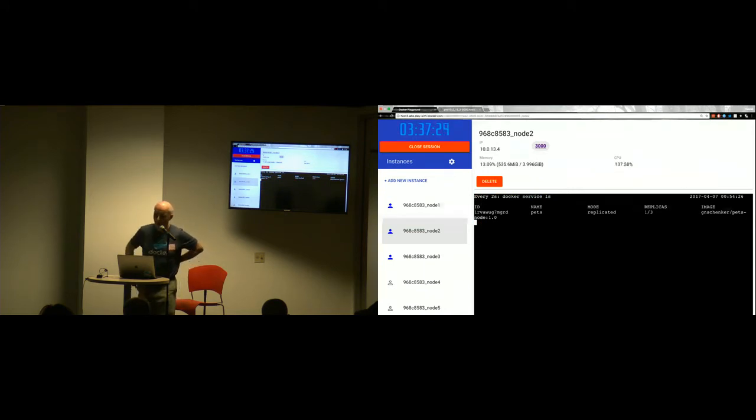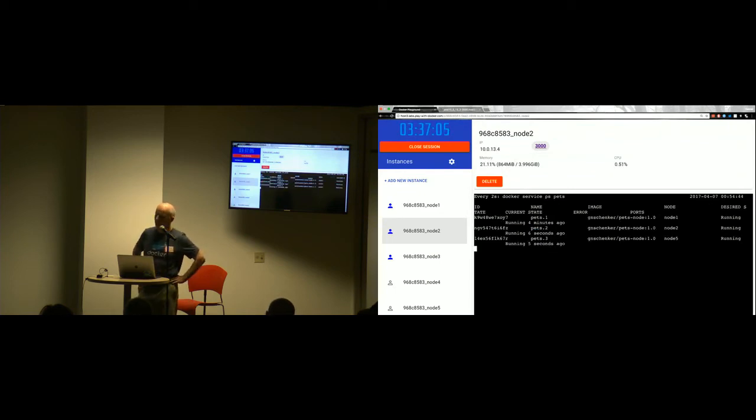And you see I have replicas 1 of 3. If we wait patiently a while, because it needs some time to download the image, maybe I can do this one instead. This is a little bit more interesting. So you see that on node 1, I'm already running since 4 minutes, and in the meantime, node 2 and 5 have also gotten their instance and are running now happily.